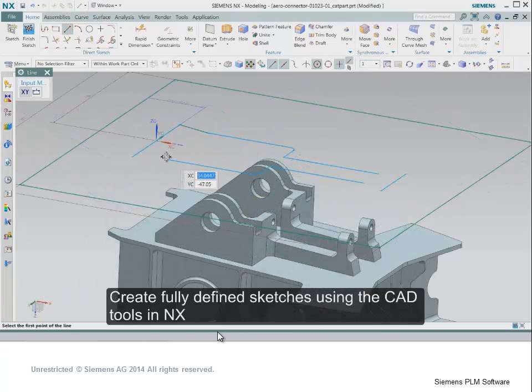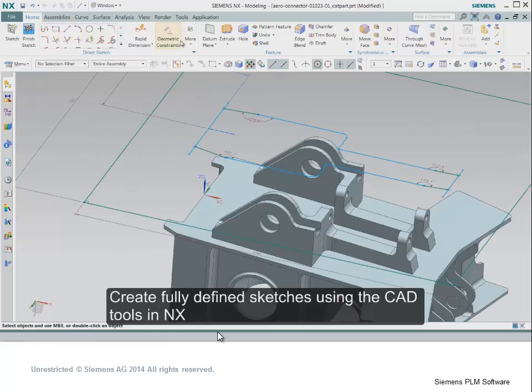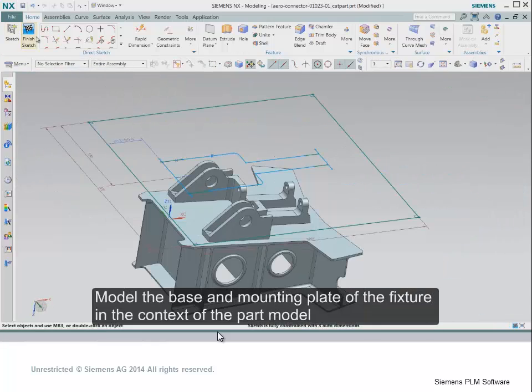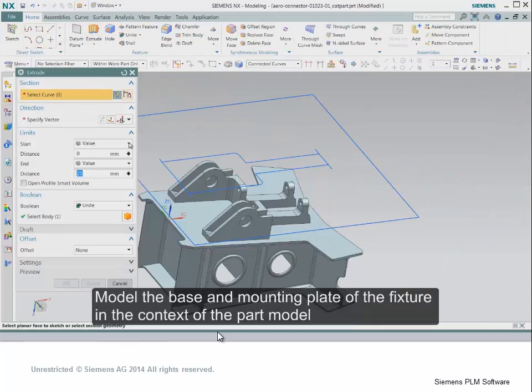You can create fully defined sketches using the CAD tools in NX, as here we're adding additional geometry defining our design. You can create geometric rules that also assist in your design. Here we'll make all these lines parallel to the other sides of the fixture. Modeling the base and the mounting plate of the fixture is simple.